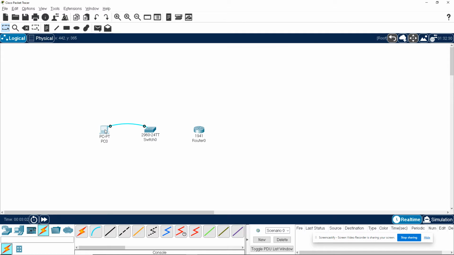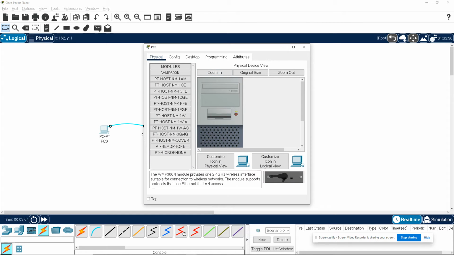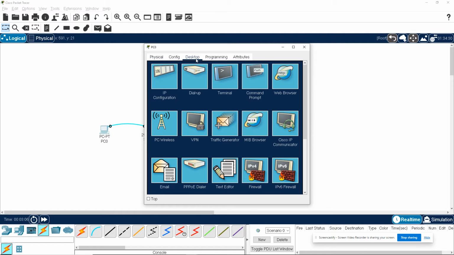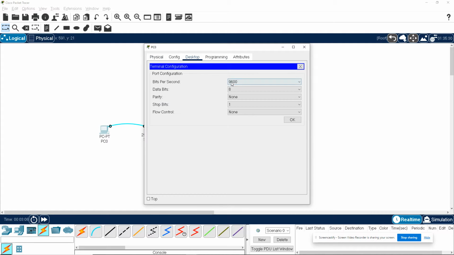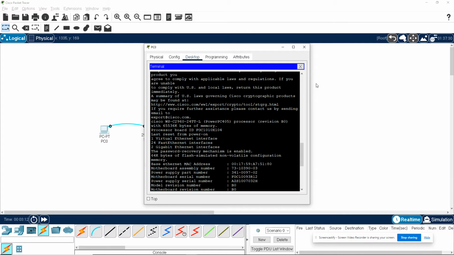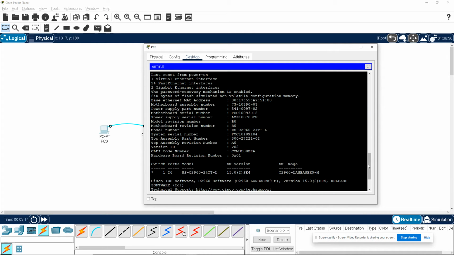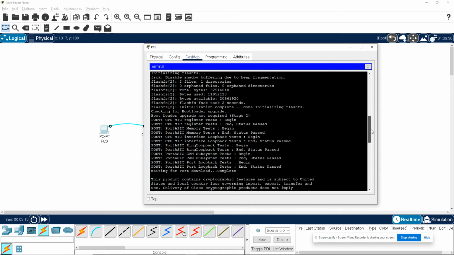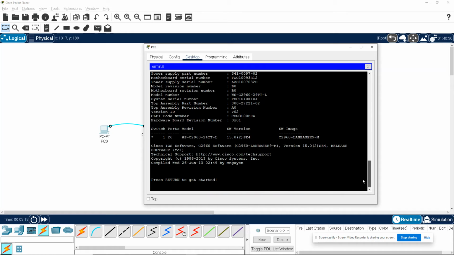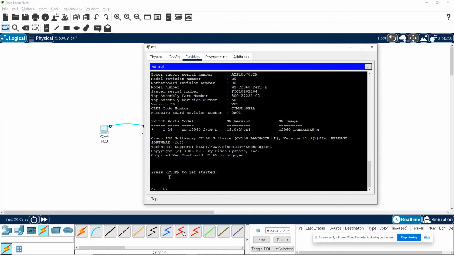So let's go to the PC. And from here, we're going to click on Desktop, Terminal, keep all of the settings the way they are, and press OK. This switch is already booted up, so it's got all the info in it waiting for you, which we'll cover in another lesson. It says press return to get started. So I'm going to hit the return key. And now you've got Switch, and it just says Switch. But we're going to rename this. So we're going to go through the process of this.